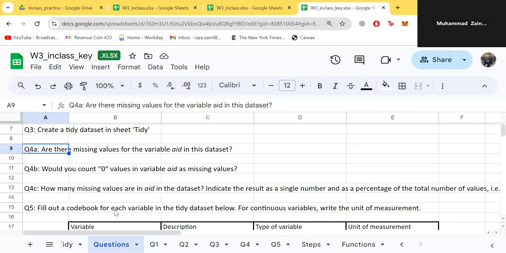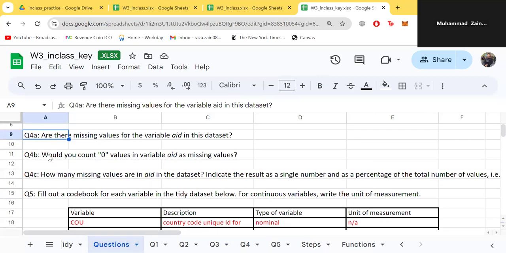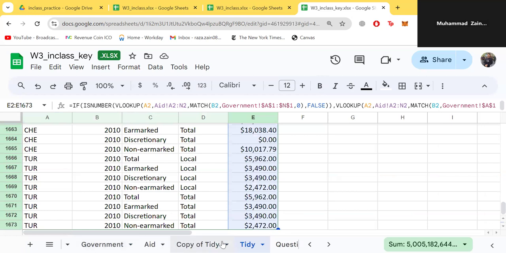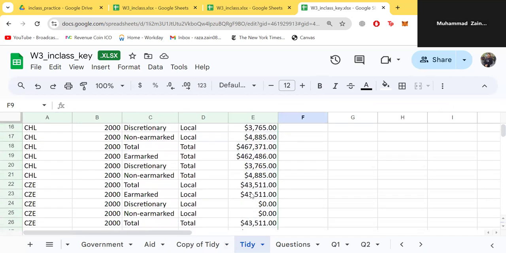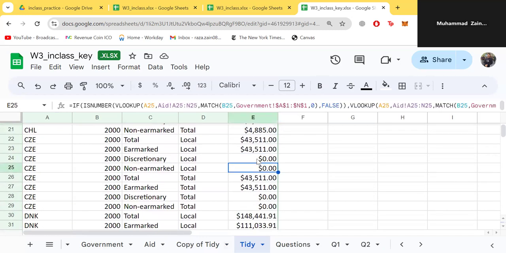And then for the second part, question number 4B, how would you count the zero values in the variable? So part B is how would you count the zero values? Now, if you come here to the eight part, the tidy sheet, you can see that there are some values, as I showed, which were NA, right? But there are some values which are zero. But that doesn't mean that a value is missing, right? It could just mean that no aid or grant was given, right? So no amount of money was given, so that is a zero value. So it doesn't mean that a value was missing.